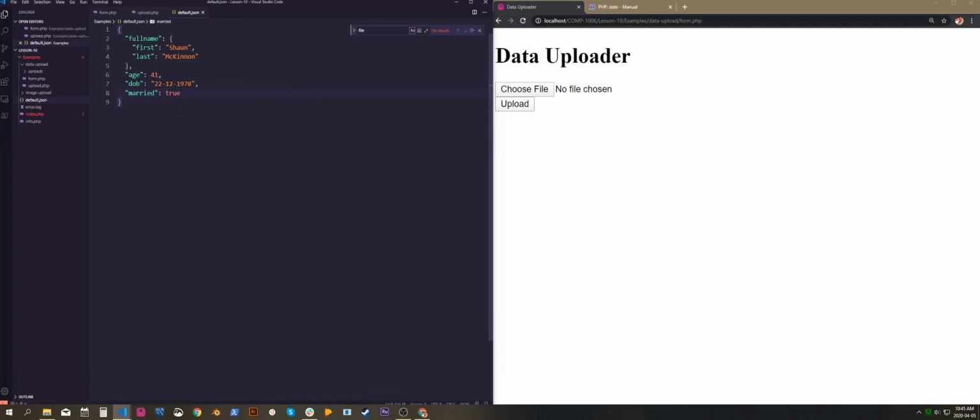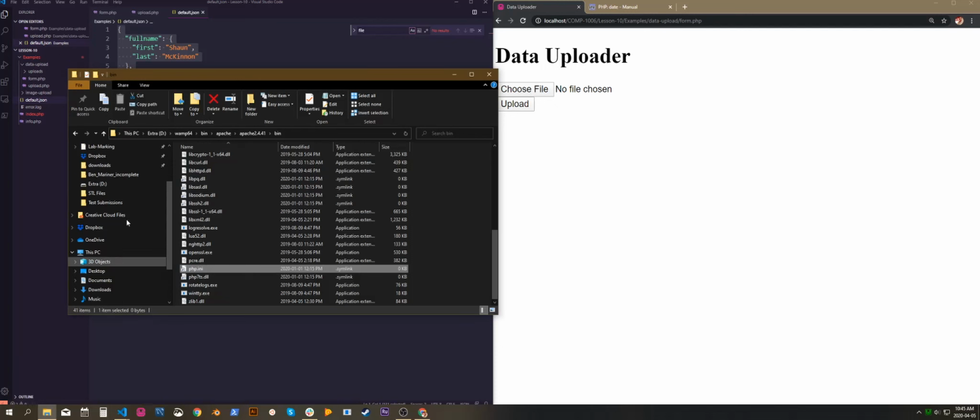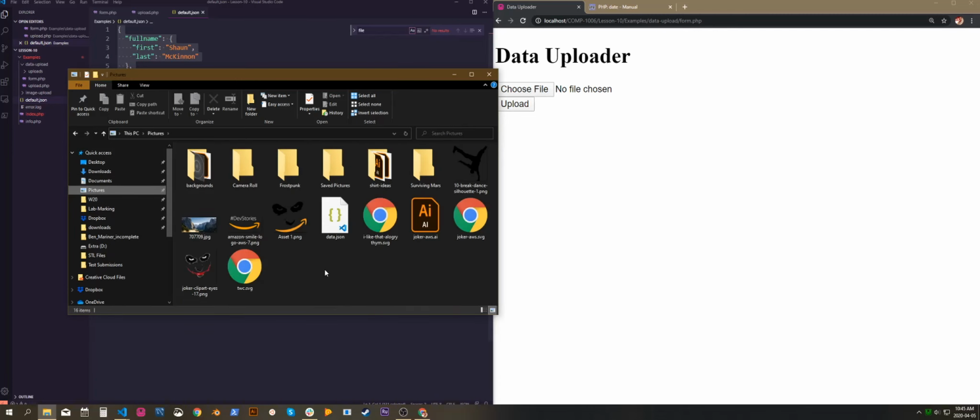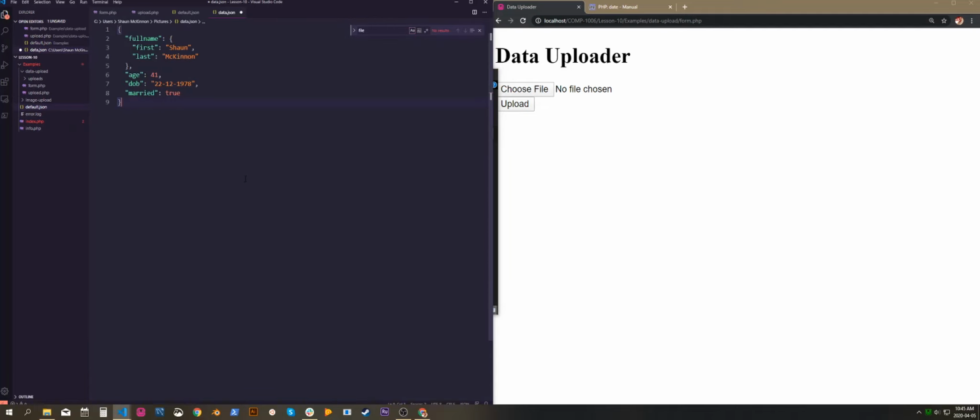All right, so we have that data. That's the default data. Actually, that doesn't make sense as the default data. Let's copy that. We'll go to where we're storing our data, under Documents. It wasn't under Documents. What was it under? Pictures. I'm going to open this guy up here and paste it in there. So that's our data.json.